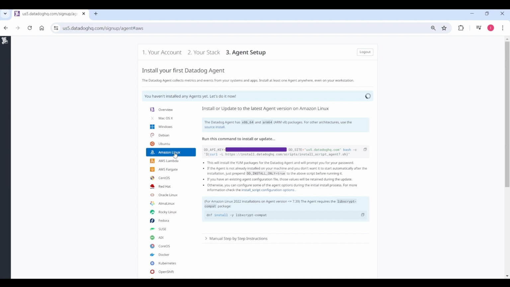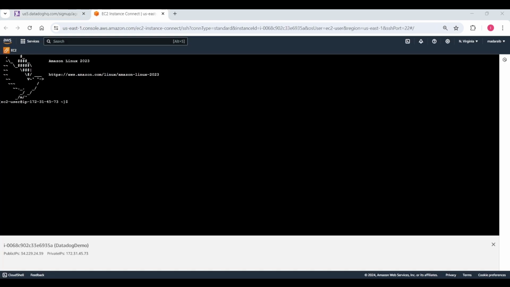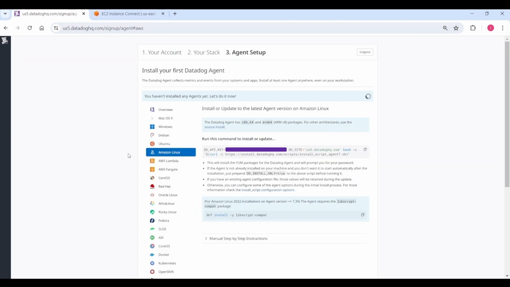Okay, I have an Amazon Linux instance now up and running. So let me just go into the bash, or let me move into the sudo. So now let me go back and check what I have to do. It's Amazon Linux, so it's very straightforward configuring this. I just have to run this command in the Amazon Linux instance. So this will go and configure the Datadog agent.